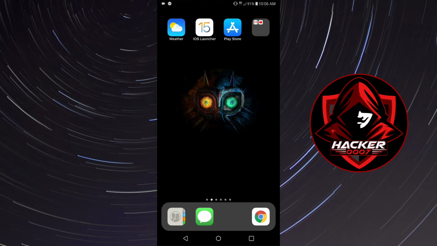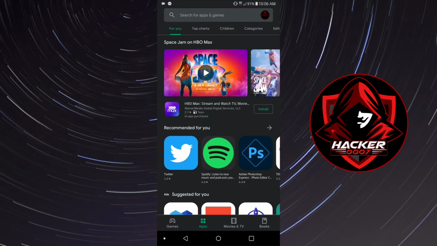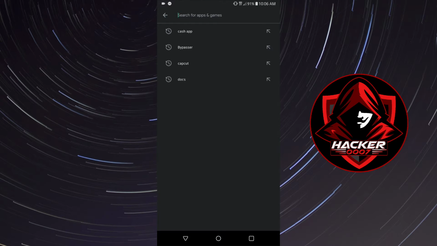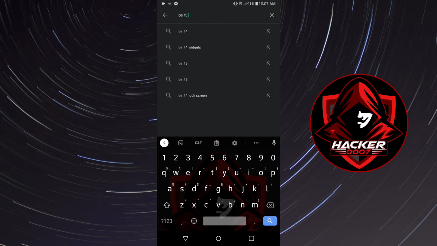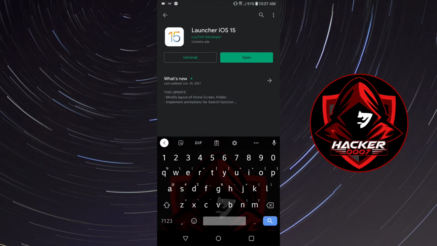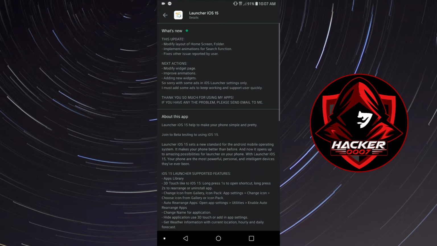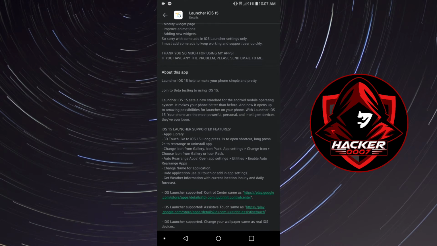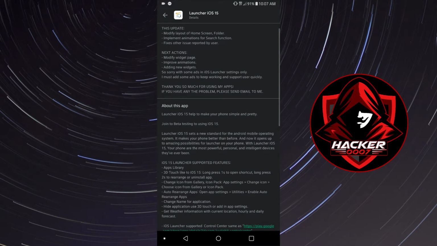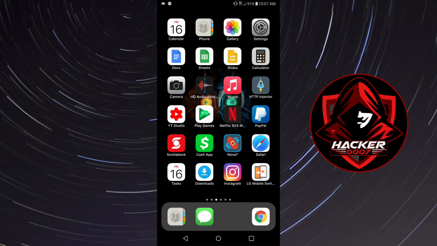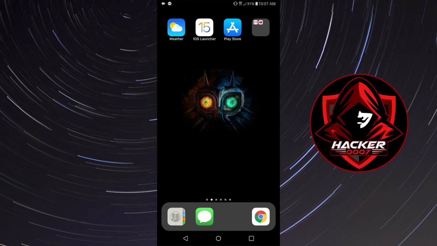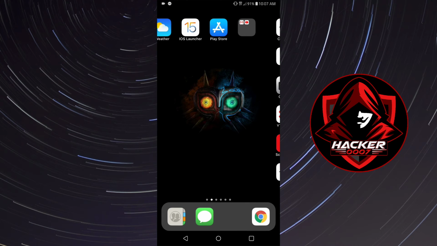So first things first, you need to launch your Play Store, and in this case it's App Store here, and you'd need to search for iOS 15 launcher, and you need to install this application. So basically this application allows you to have the same look and feel as how the iOS 15 would look on an iPhone, and yeah, it works without lag. If your phone has a good enough memory inbuilt, it will work without lag and all of that. So this is how to get the iOS 15 look.